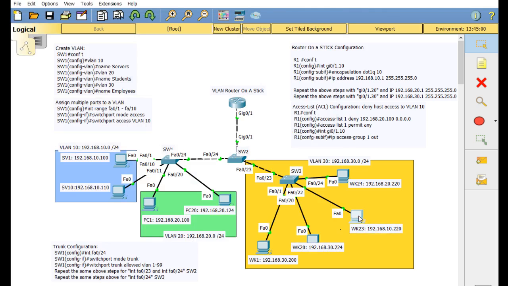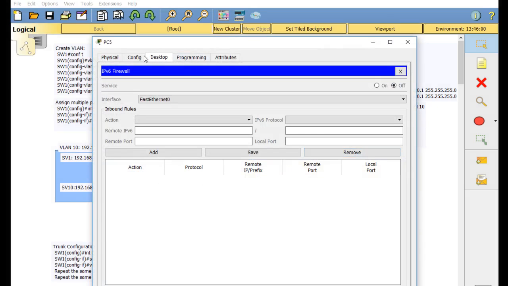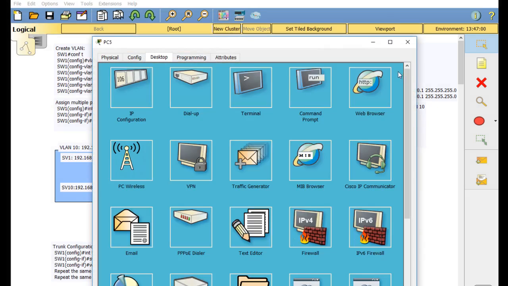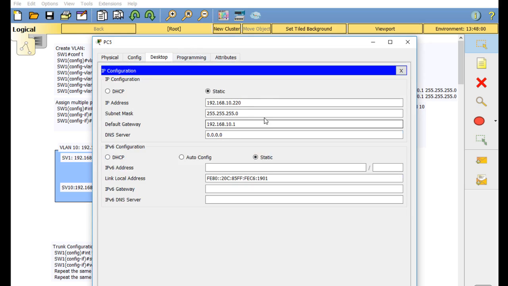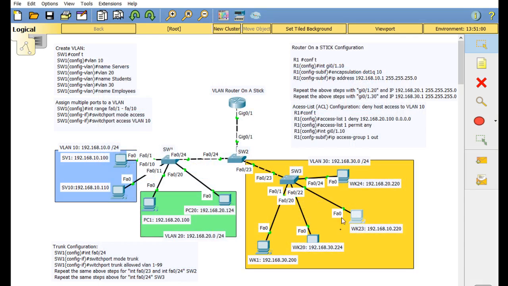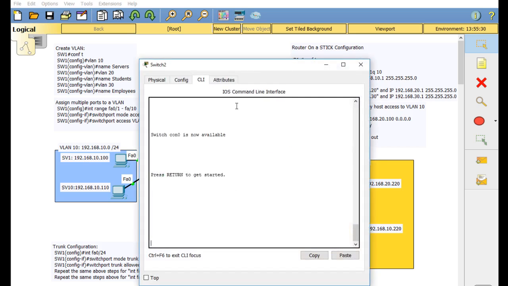Let's look at this right here to make sure that it did the right configuration. Let's see. 10, 255, 110. That's correct. Why is it not pinging? Well, let's look at this switch right here. The port 22 should be assigned to VLAN 10. So let's go in here.